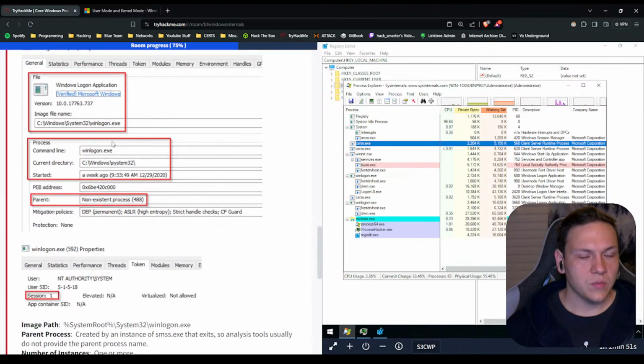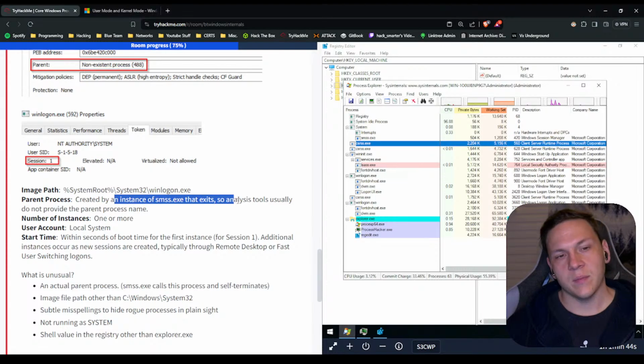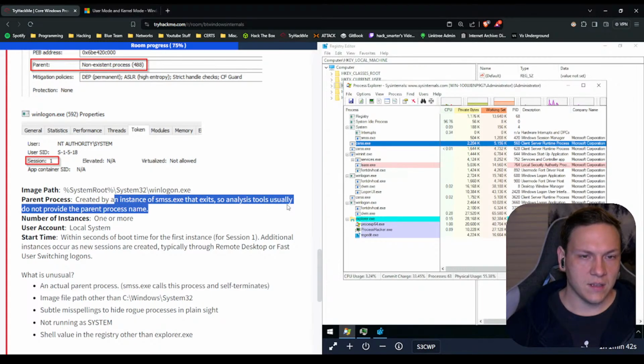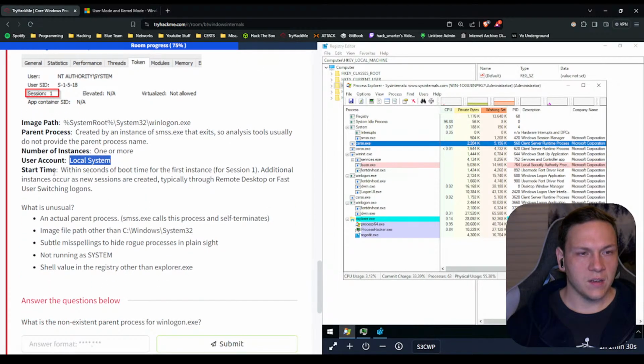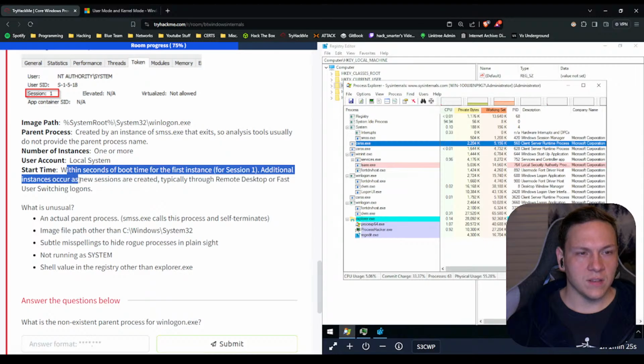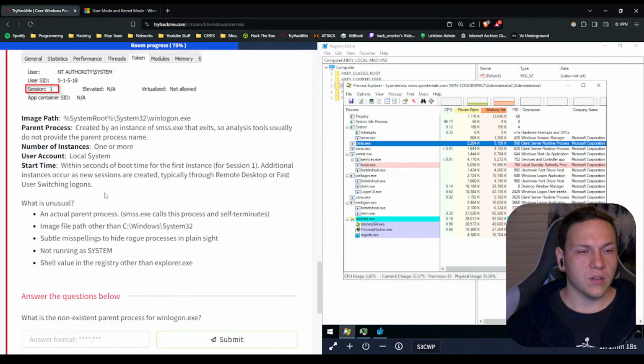What is normal? The image path is system32. It's created by an instance of smss.exe that exits. So analysis tools usually do not provide the parent process name. There's one or more instances, local system user account, and start time within seconds of boot. Additional instances occur as new sessions are created, typically through remote desktop or fast user switching logons.